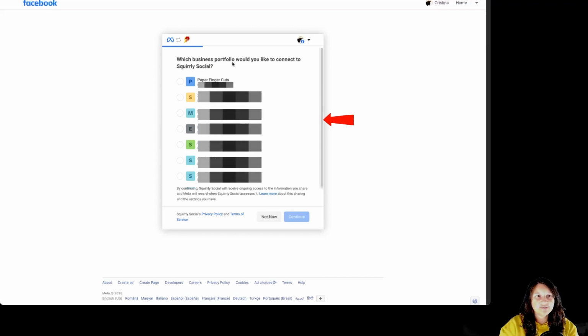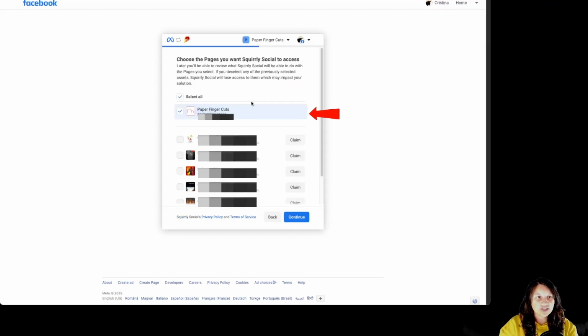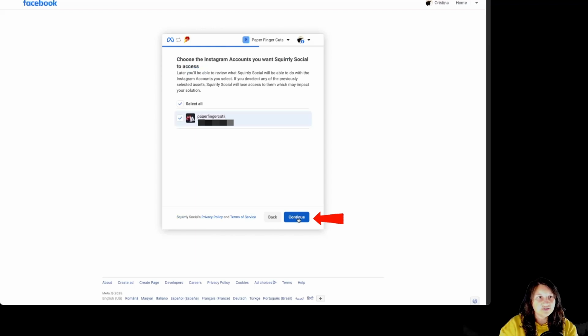Over here, we can see our business portfolios. We have to select the business portfolio that owns the Facebook page that we want to connect with Squirrly Social. Then we have to click over here on Continue. Then we can see our page over here. Click on Continue. We can also see our Instagram account that is linked to this page. So we can leave the Instagram account selected if we want to connect the Instagram account as well right now with the Facebook page. And click over here on Continue.